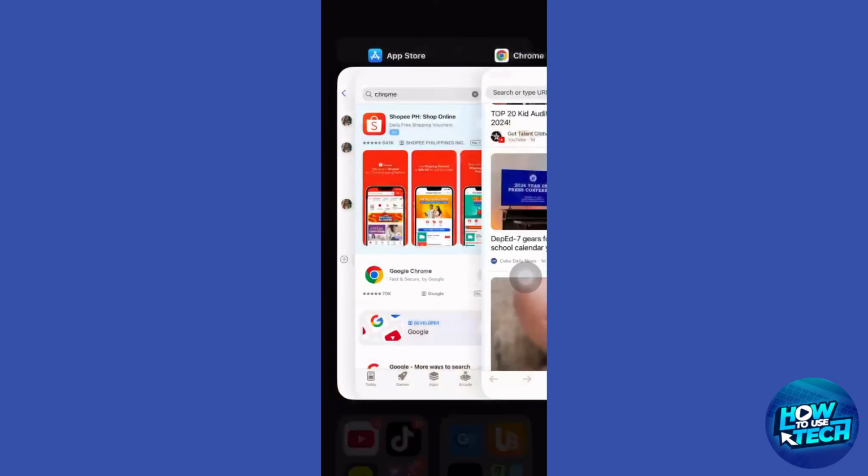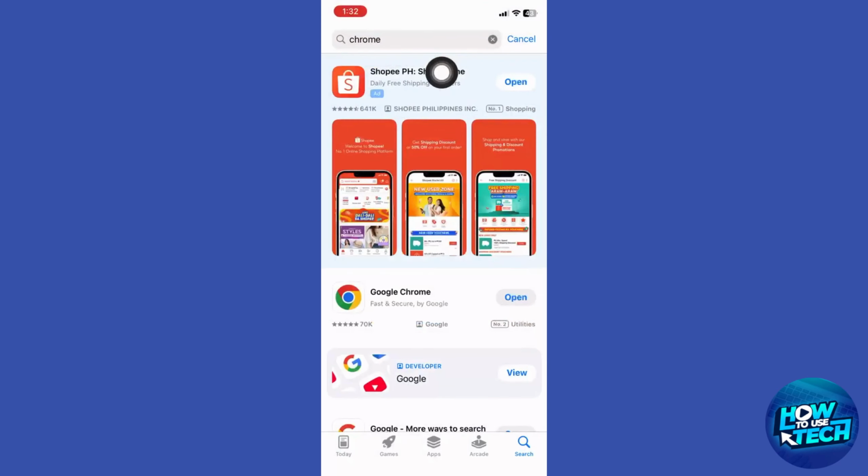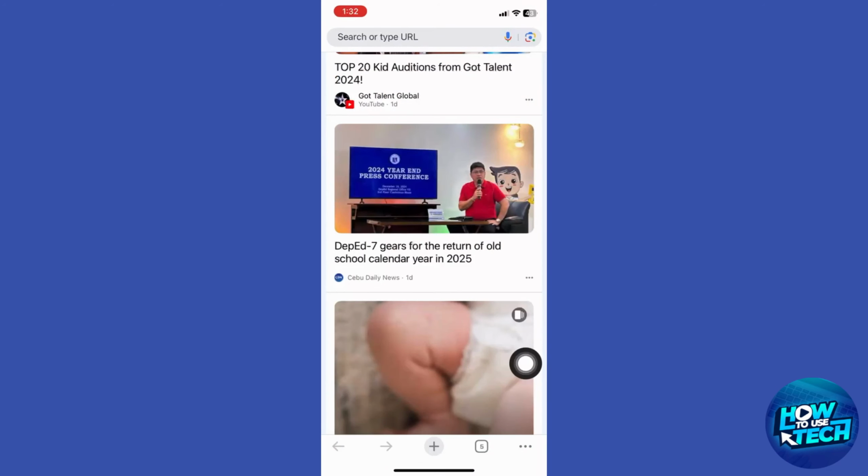To do this, head to the App Store, search for Chrome, and check if there's an update available. I've already installed it, but there's an update pending, so I will quickly update it now. Once Chrome is ready, here's what you need to do.